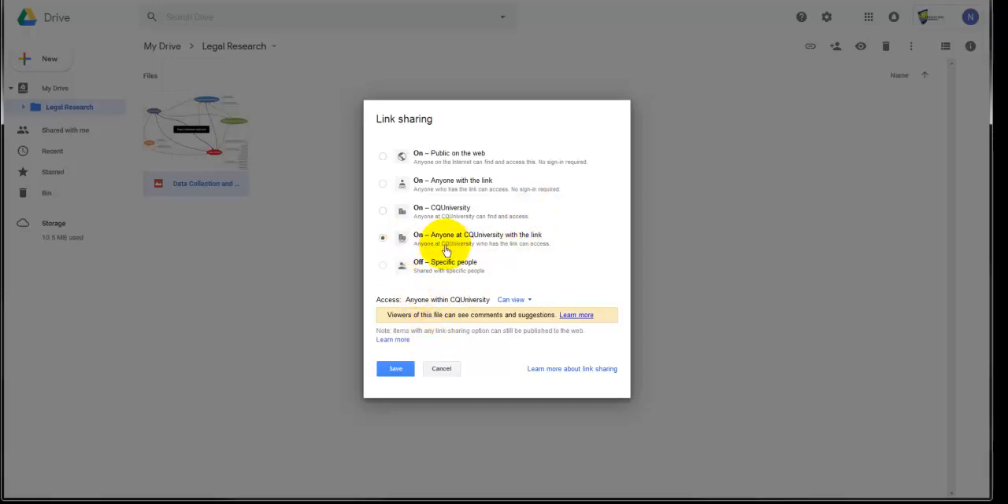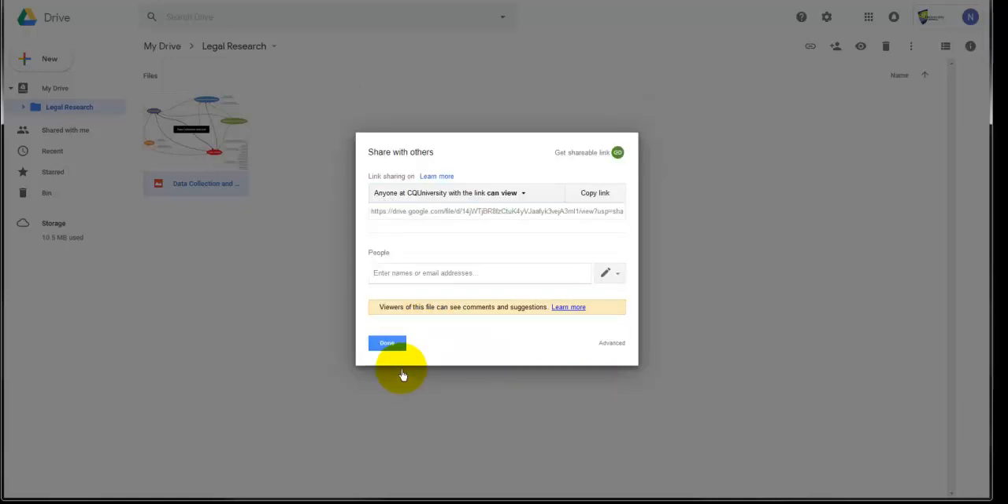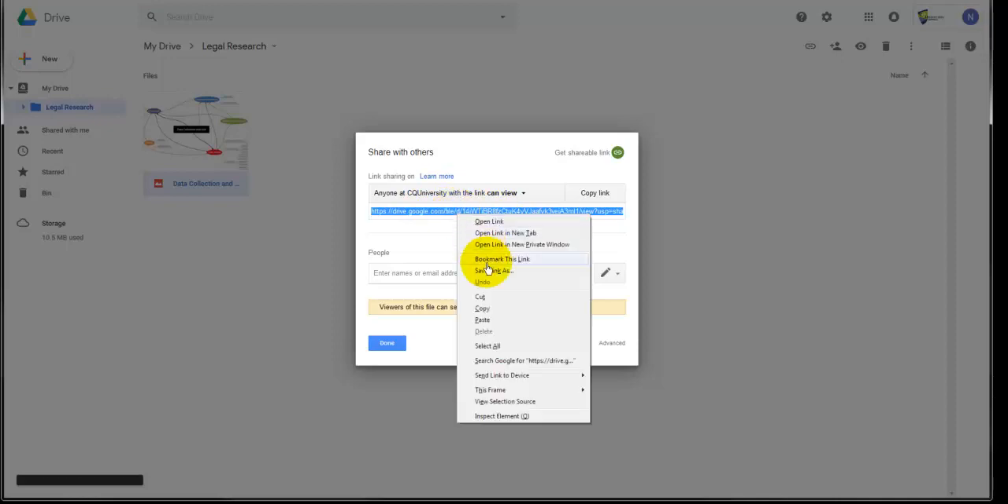So once you've chosen what you want, and anyone at CQ University with the link is probably the best option, just click Save. You can even enter names or email addresses of people and just automatically send it to them, or you can just copy the link up here. This is your link then, and this is the link that you would use in the Purcell system.